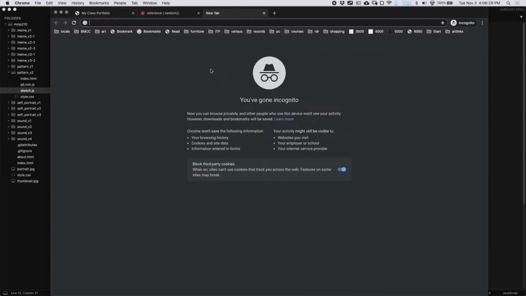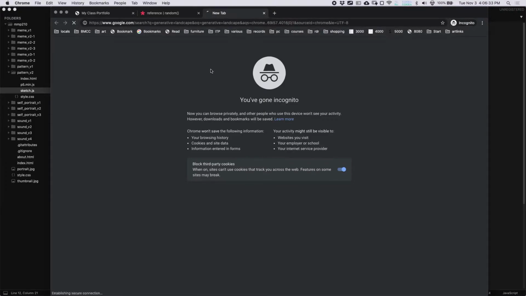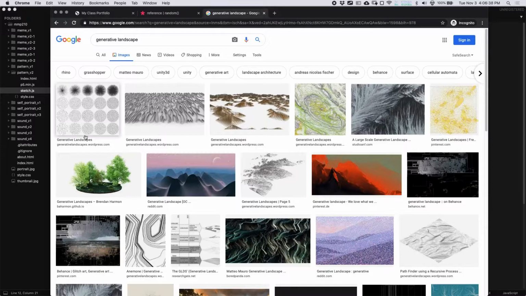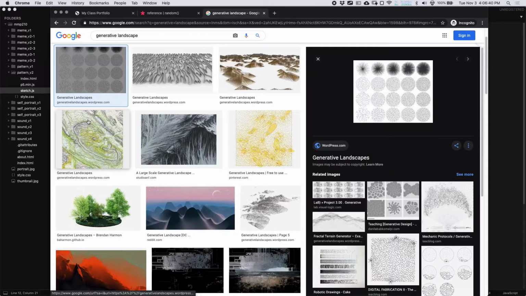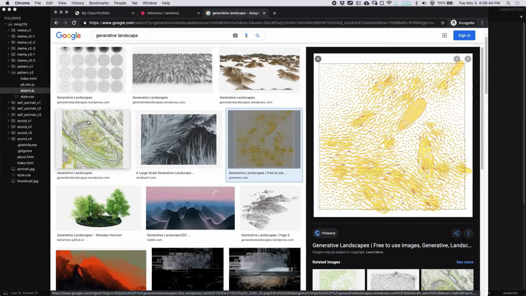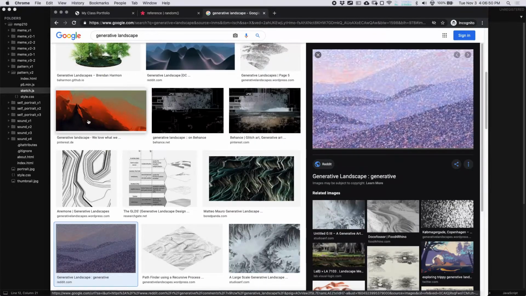And we can look at some examples of generative landscape. So I'm just going to go to Google and type in generative landscape. And if we just look at some images here, you can see there's a lot of different kinds of approaches to this. So there's some that are more abstract. There's some that are topographical. So there's a lot of different interpretations of what a generative landscape might look like.